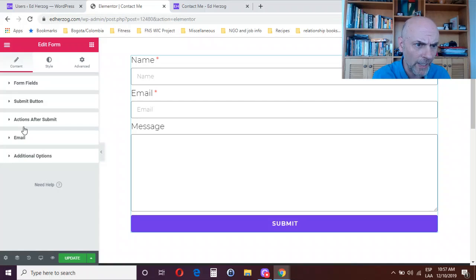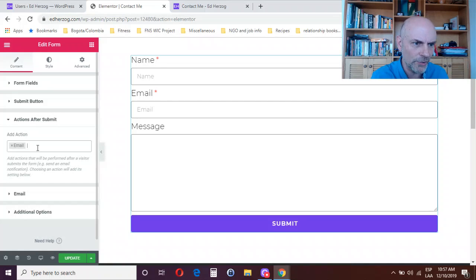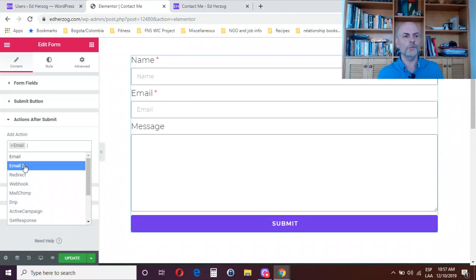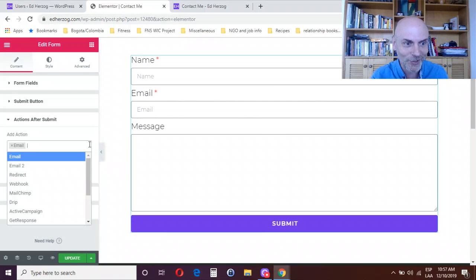And you can do, again, for actions after submit, you can do email 1 and email 2. So again, if you perhaps want to send this to the person who submitted the form, you can send an email to them so they have a confirmation of what they sent to you. Or maybe you want to send one email to you and one to your colleague, but maybe you don't want your colleague to get all the information. Again, you could set that up.